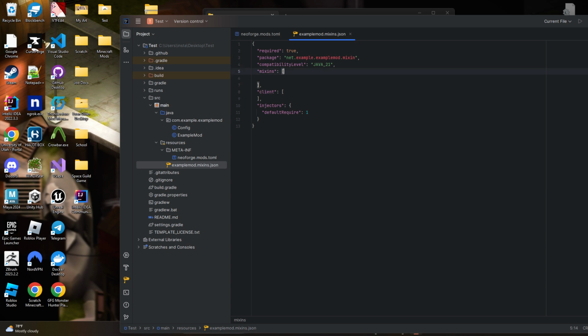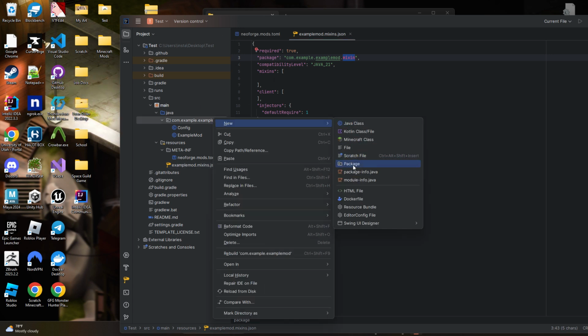There's gonna be a bunch of errors. That's because we need to properly set everything up. But as you can see right here, this part's red. It's because it's looking for a Mixin folder right here. So you gotta add a new Mixin folder.